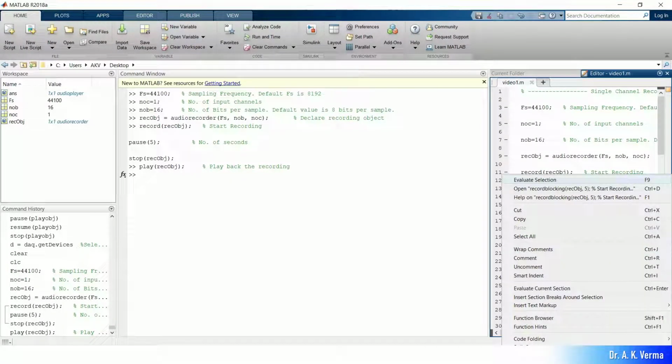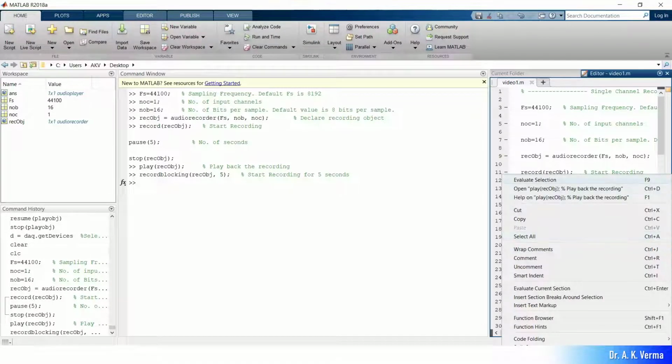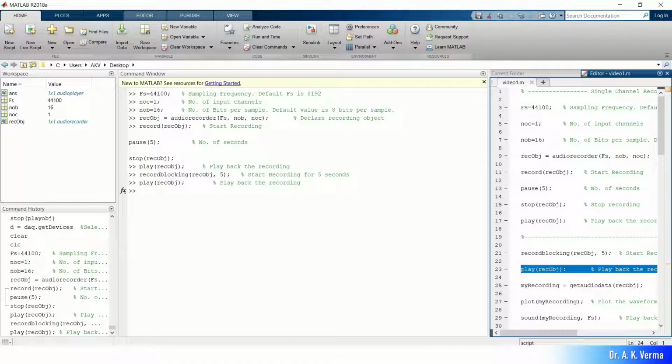Hello, hello, this is by record blocking. Hello, this is record blocking. Okay, it's done. So let me play this to listen to what I have recorded with this command. Hello, hello, this is by record blocking. Hello, this is record blocking. Hello. Okay, so this is what we have recorded.